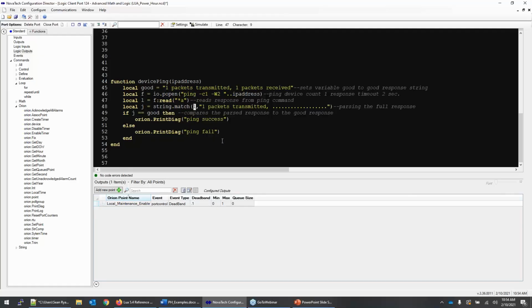So we've got L here, and we are looking for one packet transmitted, and then looking for the rest of the stuff, because there might be multiple messages that come back. So these are just kind of wild cards, if you will. These can be any characters here. With that match, we say if that match J is equivalent to good up here, that gives us our Boolean operator of a 1. If it's true, then we're going to do a print diagnostic of ping success. Otherwise, if we get a 0 or something else, it's going to say ping fail.